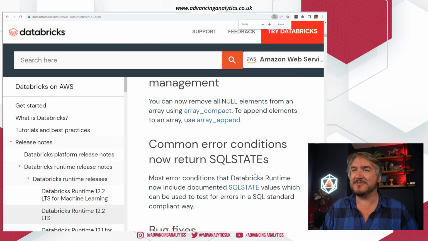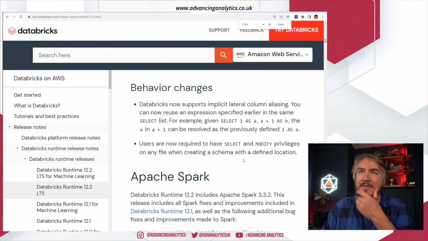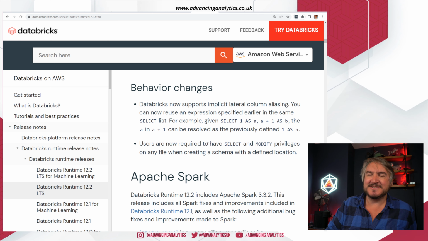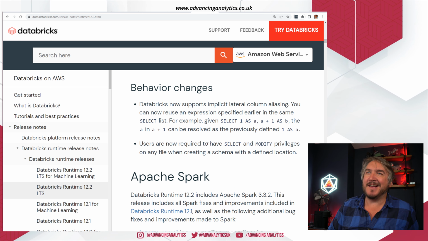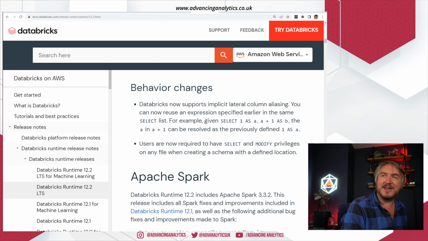The interesting thing is right down here. Behavior changes. A little flippant remark saying Databricks now supports implicit lateral column aliasing.